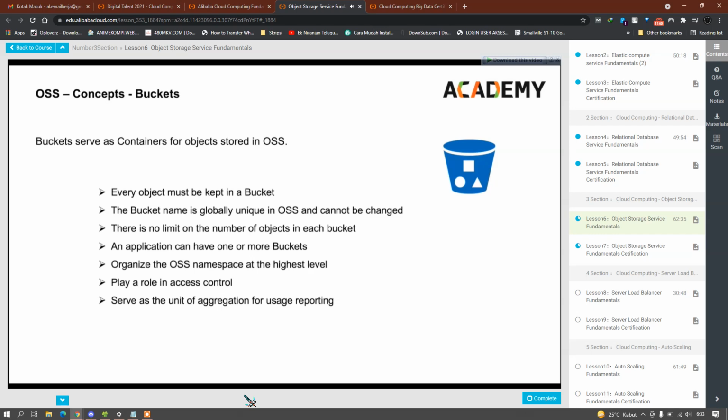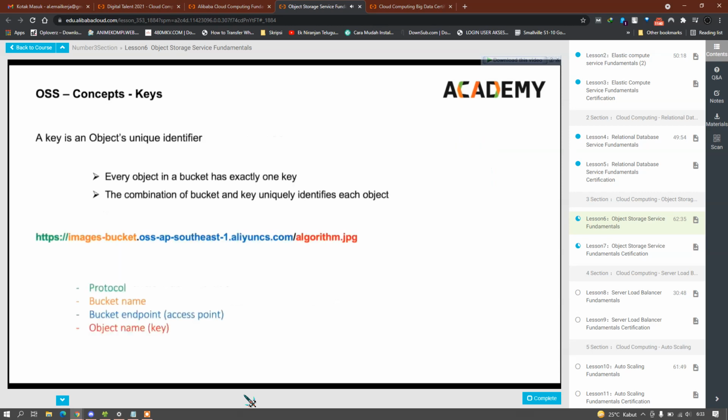There is no limit on the number of objects in a bucket. An application, so a third-party application that you write or the Alibaba Cloud command line, can talk to more than one bucket. So you can communicate via the OSS API with each of your buckets. Buckets are how we organize the OSS namespace at the highest level, and they're also how we do usage reporting and access control. Each object within a bucket has a key. The key is an object's unique identifier. The combination of the bucket name and the key uniquely identifies any object within the entire OSS service.